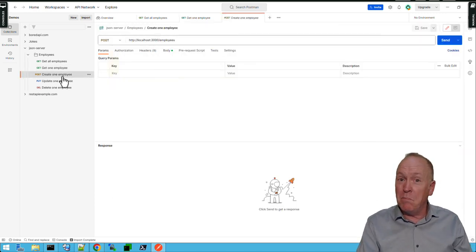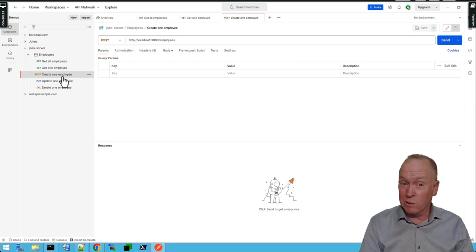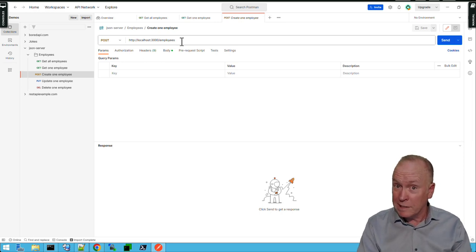Our next request is a post. You know from earlier in the video that the HTTP post method is used to create a new resource. So we're going to create one new employee. To do so, the URL looks like this. It's the same URL that we started out with, but you simply say post. You don't say an ID number in the URL because JSON-Server is going to assign the ID.